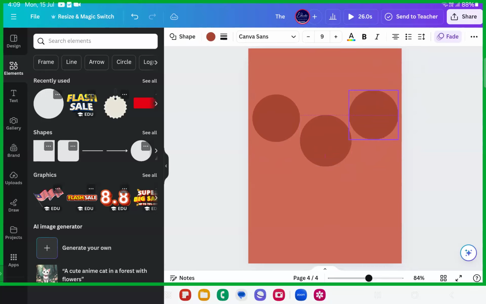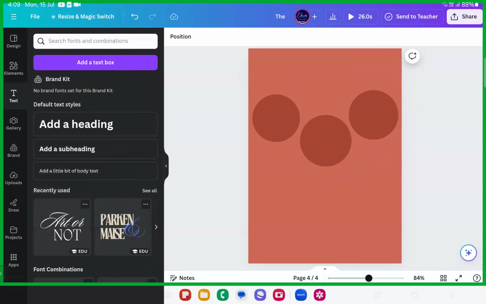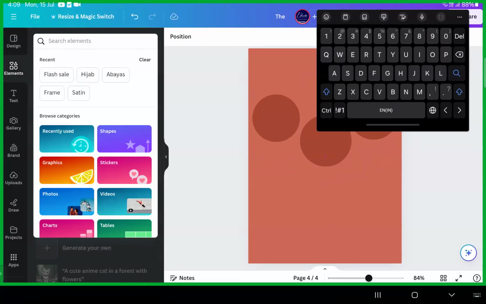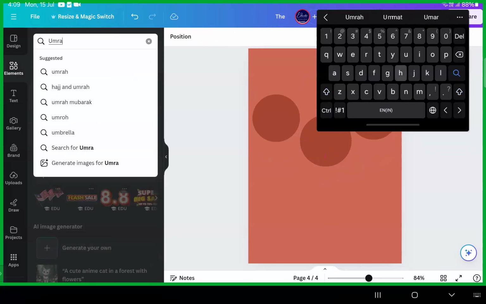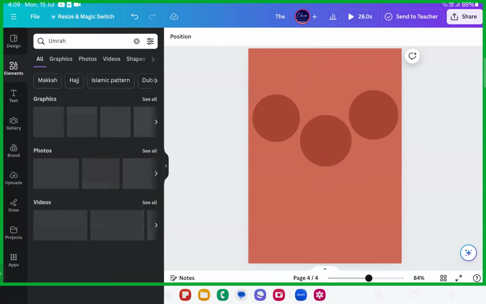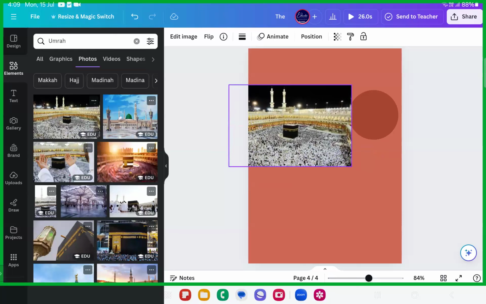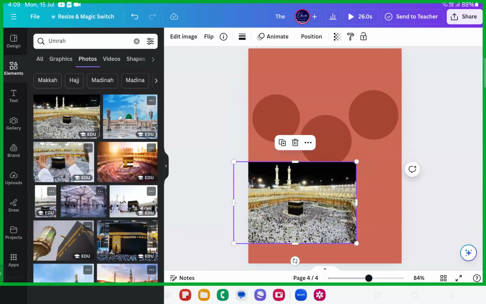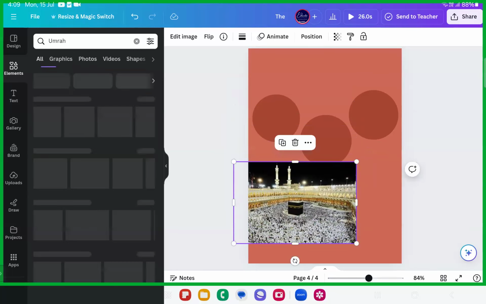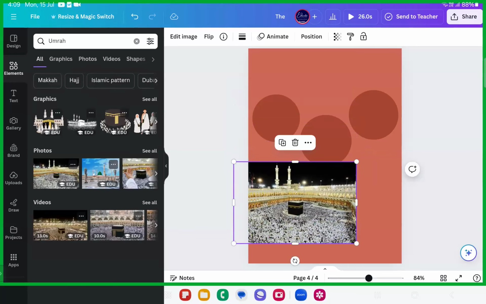First, I feel like adding the product for the timing. What is the product now? It's the Umrah package. So I'll put Umrah itself and then see what designs and photos are here. First, we'll go ahead with the photos. The first thing we have is Makkah. We'll add the Makkah image here. Add the images. Remember, you must have a frame. So we'll go ahead with the frame first.